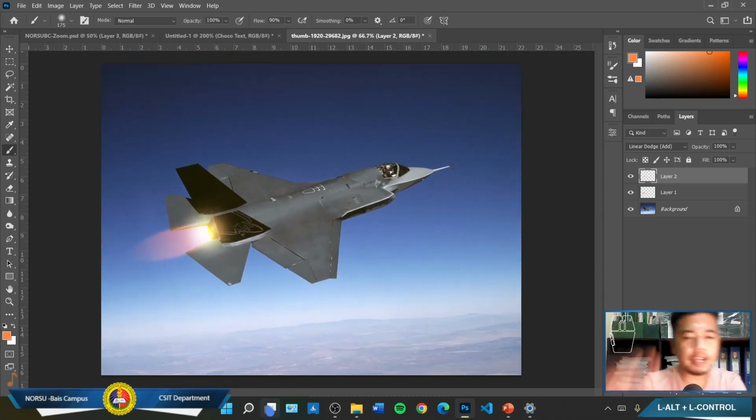So basically, we were able to create a faked afterburn of our F-35 jet. Of course, this is still not complete, but just for the sake of today's lesson, this is what we came up with. To make it more realistic, there are tons of more things that we can add. But for now, based on what we've learned today, this is pretty much okay.